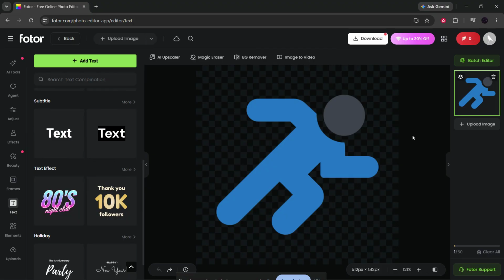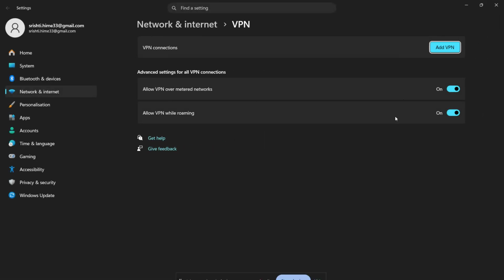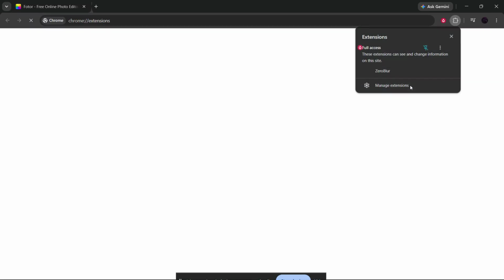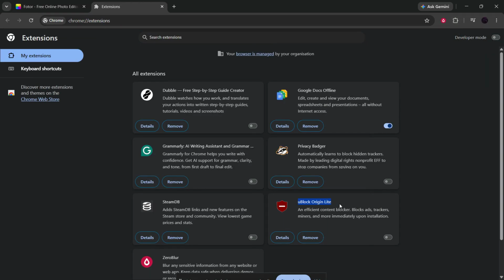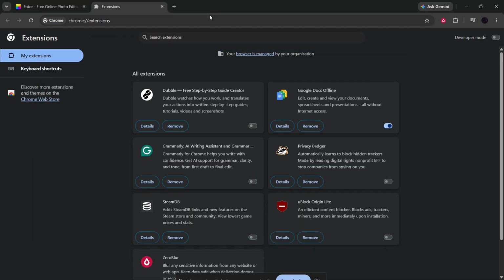Now, let's fix network timeouts and API blocks. Since Fotor relies on cloud rendering, a weak or interrupted connection can stop the export process. Start by turning off any active VPN or proxy service. Those tools can sometimes interfere with the connection between your browser and Fotor's servers. Also pause any strict ad blockers or privacy extensions like uBlock Origin or AdGuard because they may block the requests Fotor needs to complete the save. If you're on Windows, open Command Prompt and run ipconfig /flushdns to clear your DNS cache. That can help reset the connection and give Fotor a clean handshake with its export servers. After that, refresh the page and try saving again.